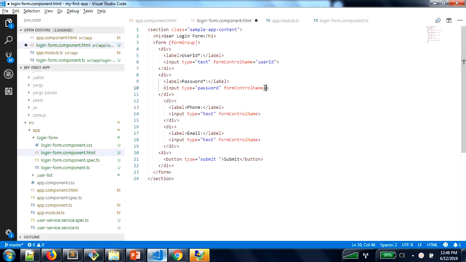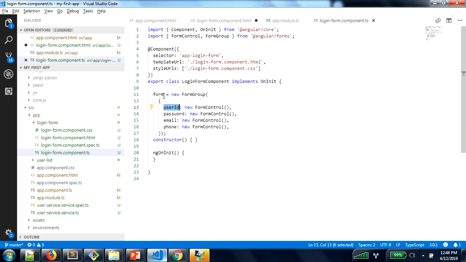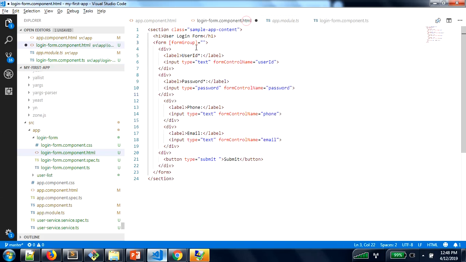Likewise, what is the name for the password? It is password. Same way, we have to bind the formGroup directive to the field in the login form component, which is the form, right? So I can say formGroup is equal to form. So now we're done with step number 3, right? So let's go back and see how our page comes up.